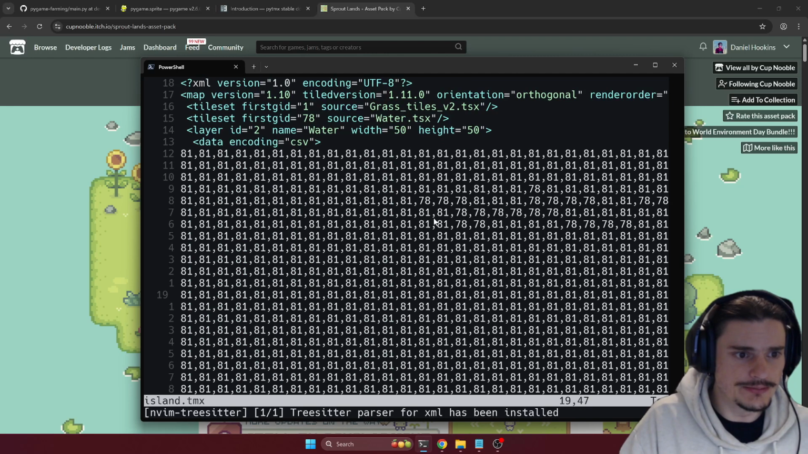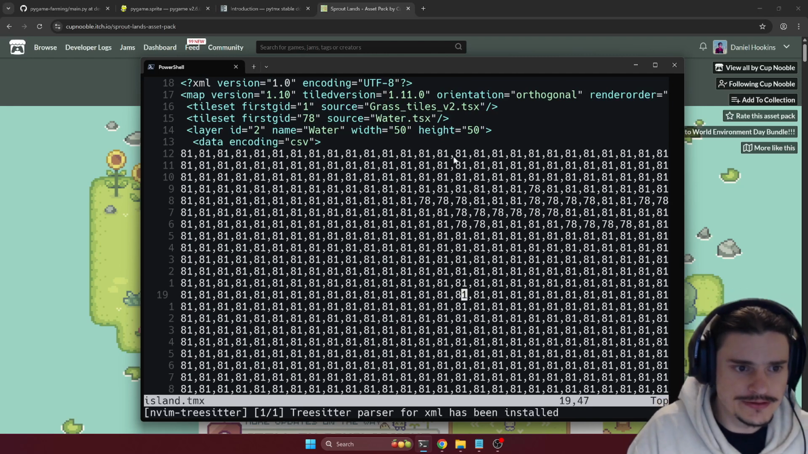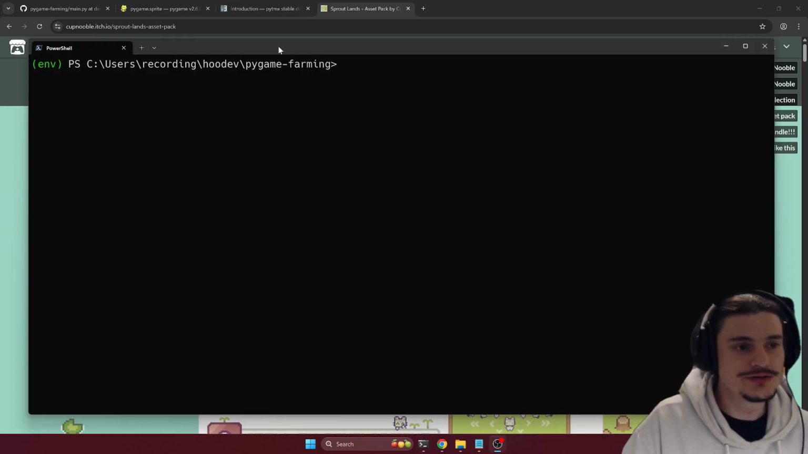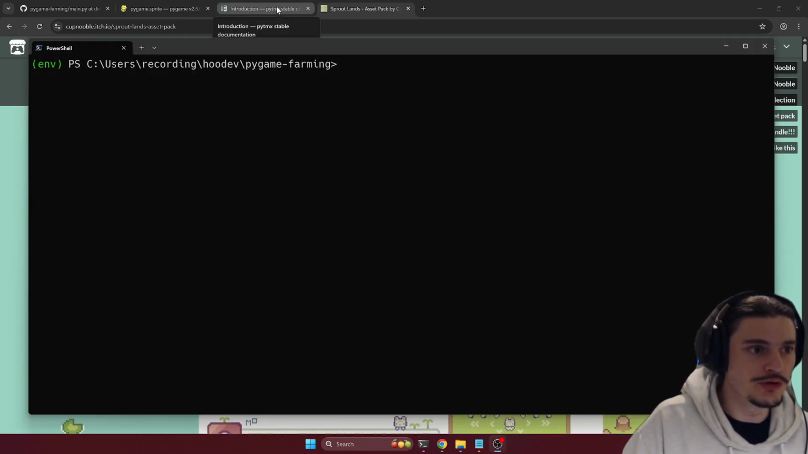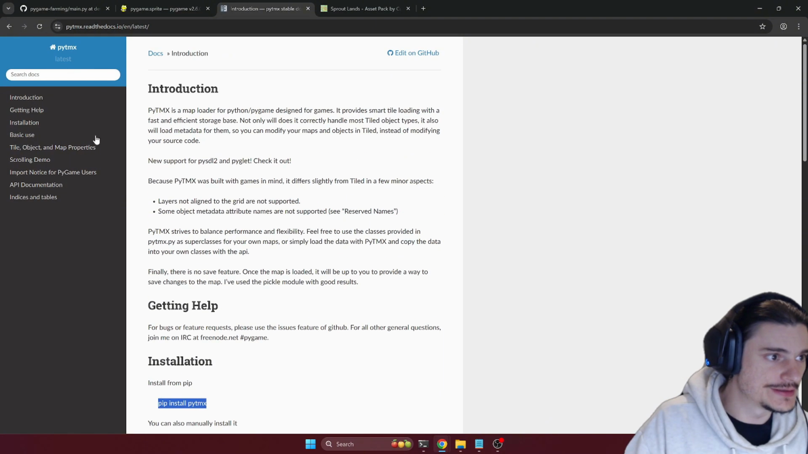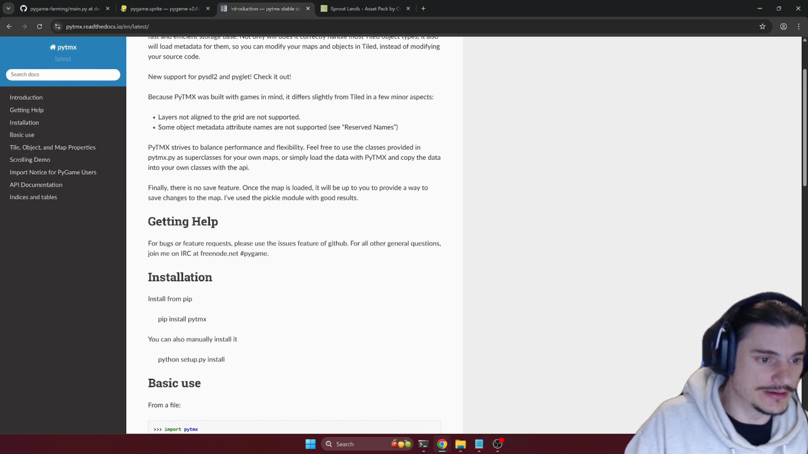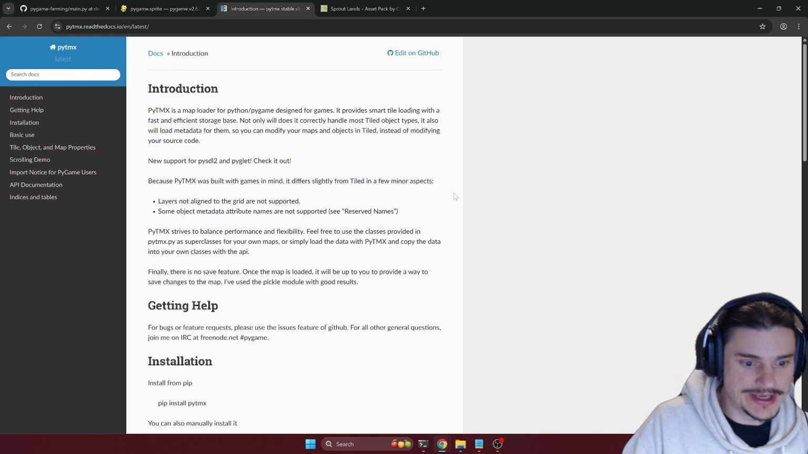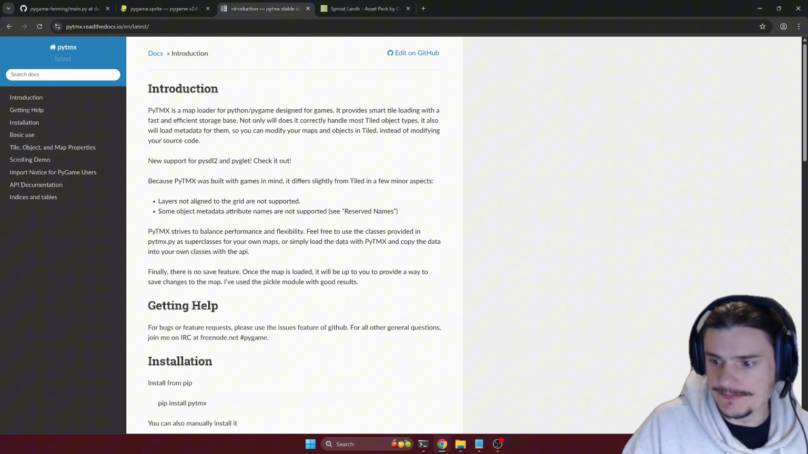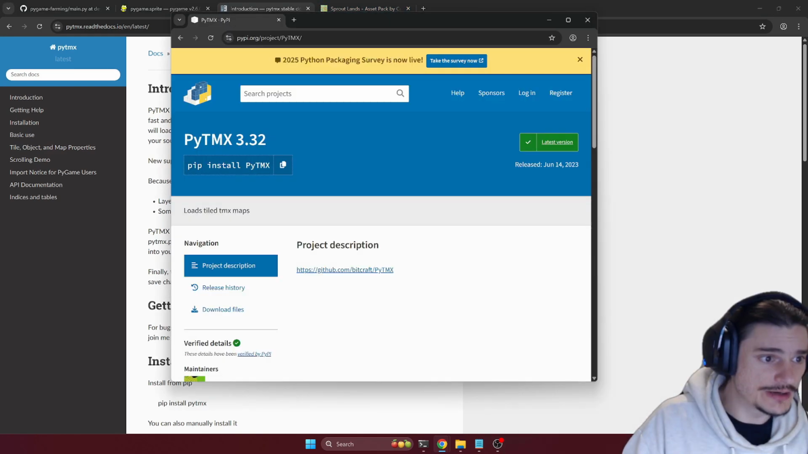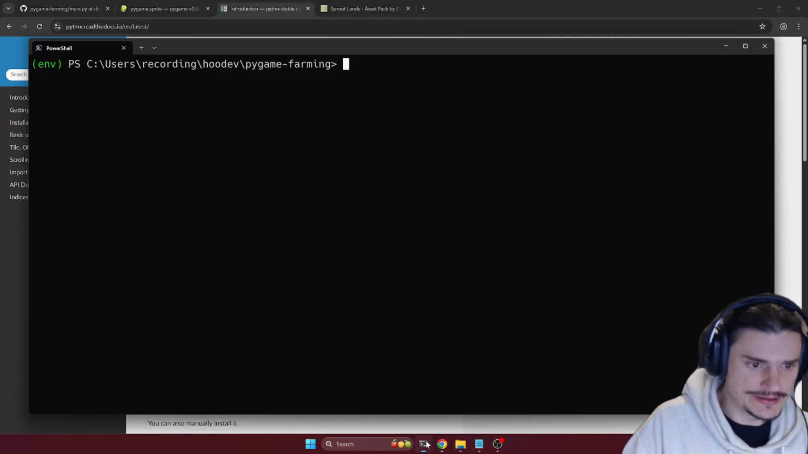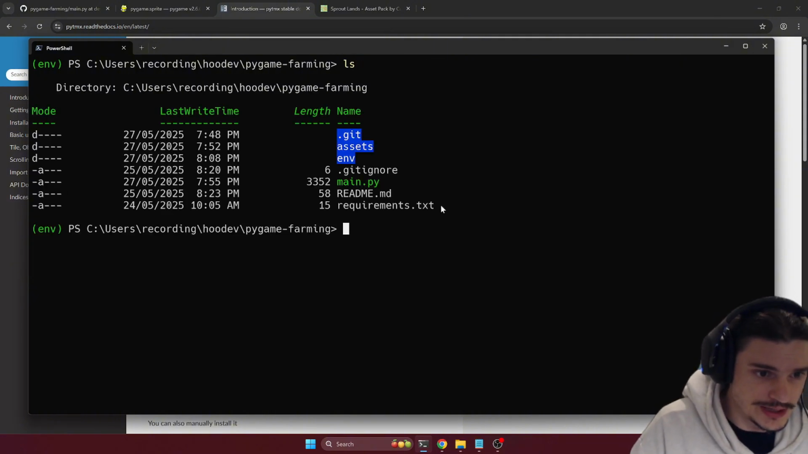So this is what we're going to import. And once it's in Python, we'll be able to go through and see, okay, this is 81. So in this case, we show this water tile. Okay, so to import our tile map, we're going to be using this PyTMX package. So you can install it using pip install PyTMX. To make it a little bit more robust, I'm going to add this to the requirements.txt file and then install it that way. So in our directory, you see we've got this requirements.txt file.